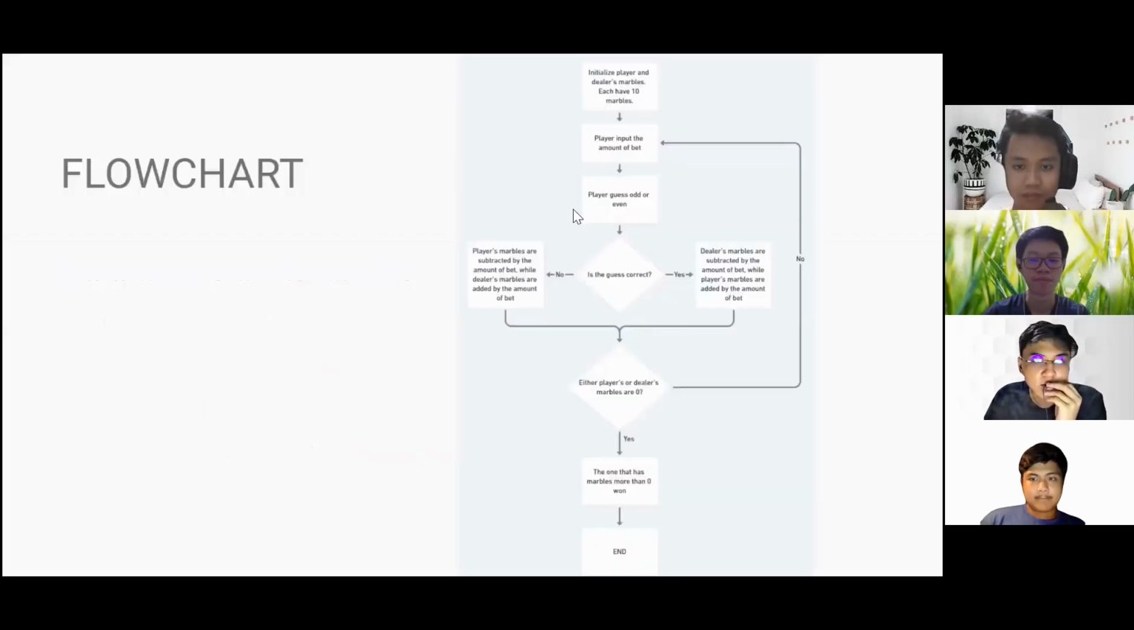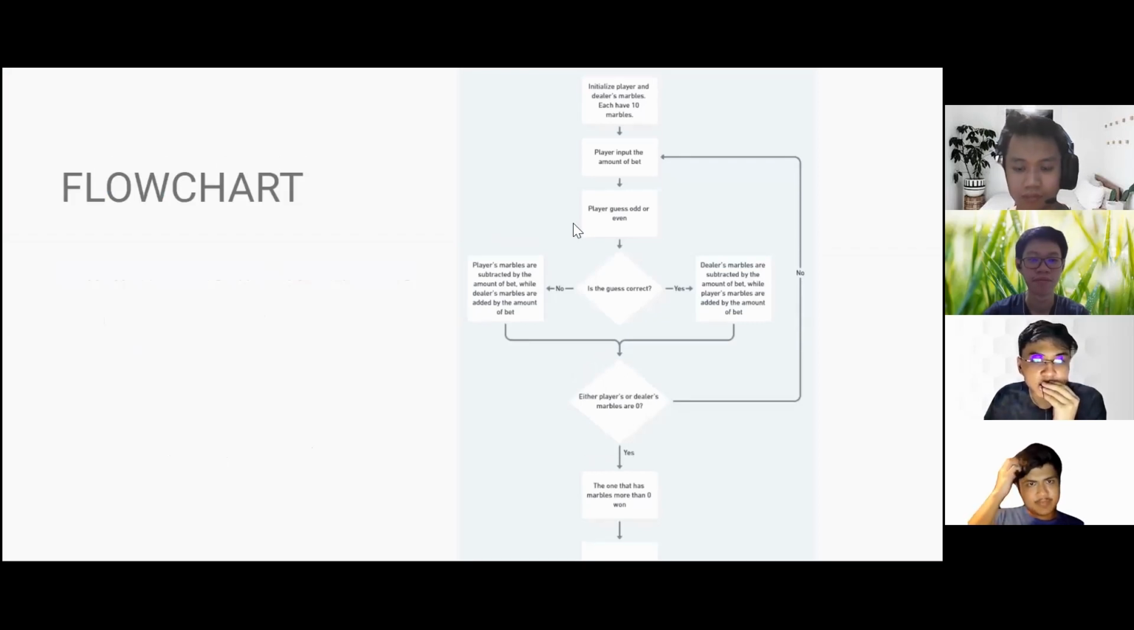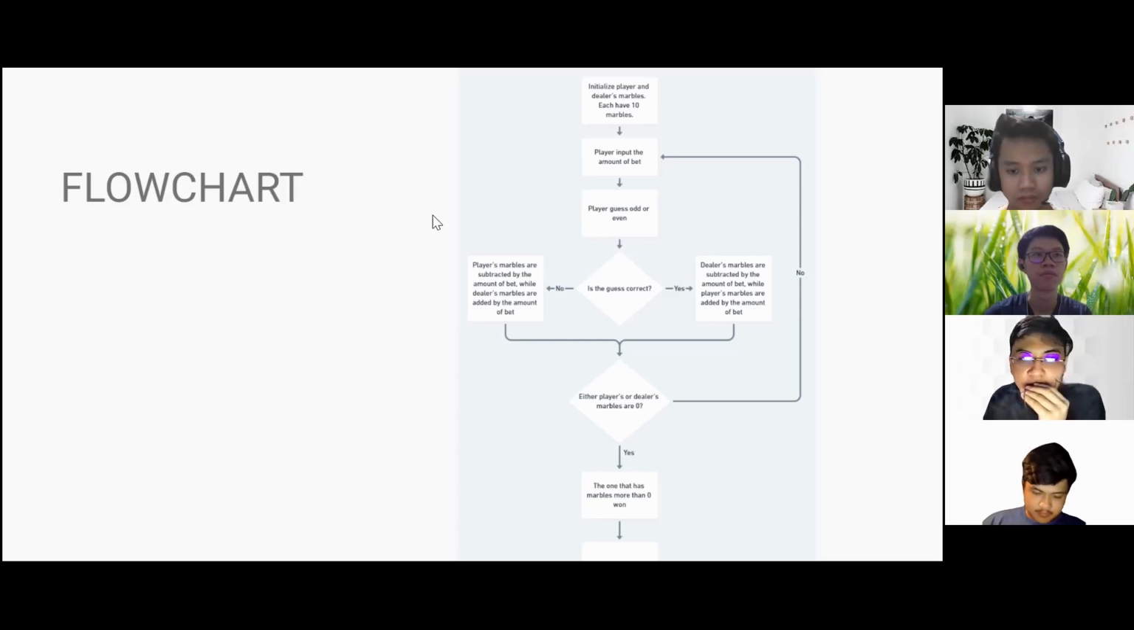Okay, next. Okay, so now I will explain the overall overview of the game in the form of a flowchart. Initially, the player and dealer each have 10 marbles, and then the player will be asked to input an amount to bet. After the player inputs the bet, the player will guess if the marbles that the opponent is holding are either odd or even.